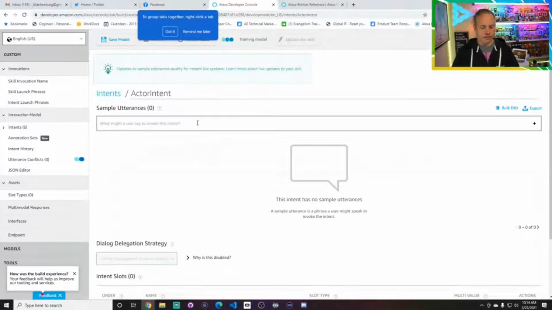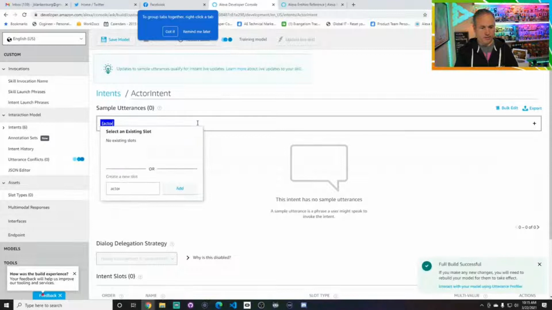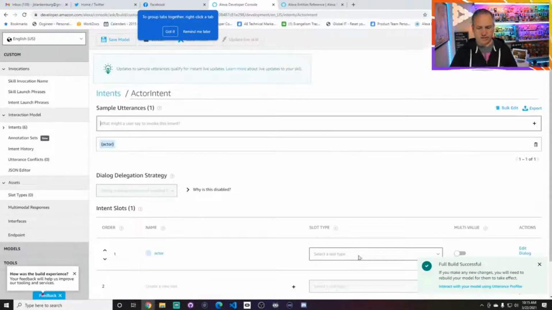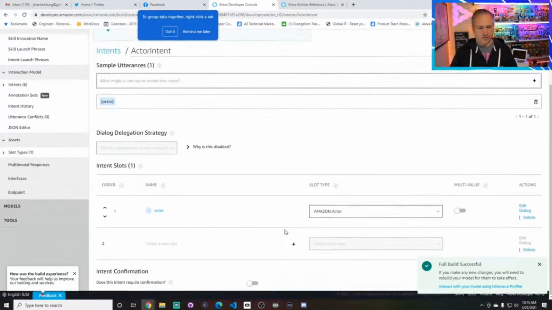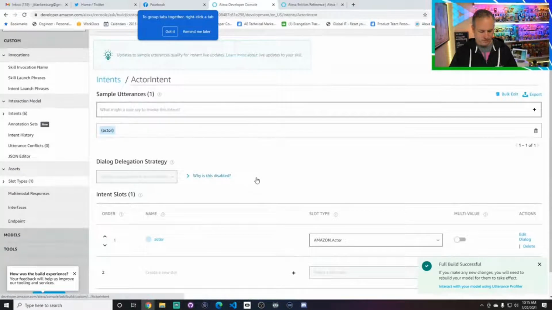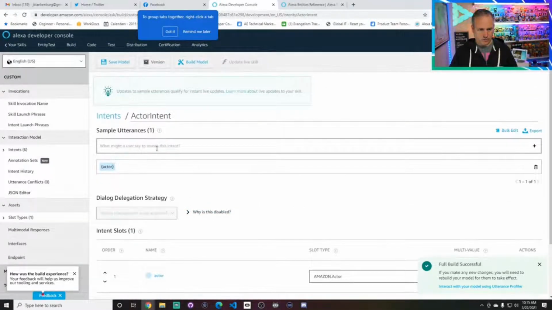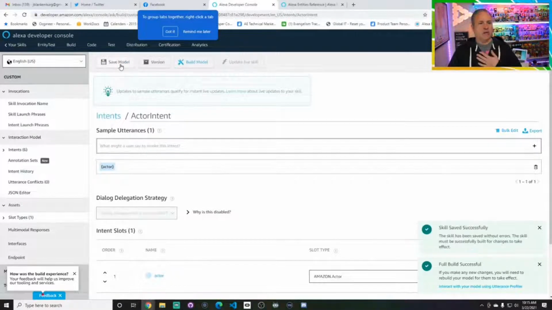And in here, we're going to say something like actor, right? And that actor slot type is going to be Amazon.actor. This is all we really need for right now. So this is fine. This is just a test. We're not building a full-on skill right now. We're just trying to understand how this stuff works. So we'll save and build.